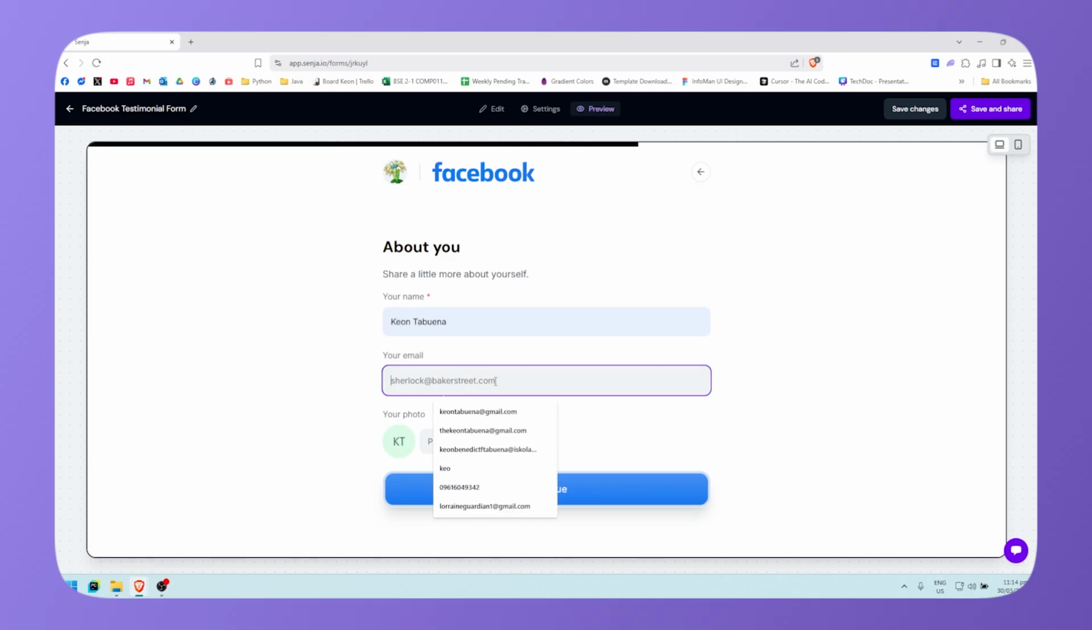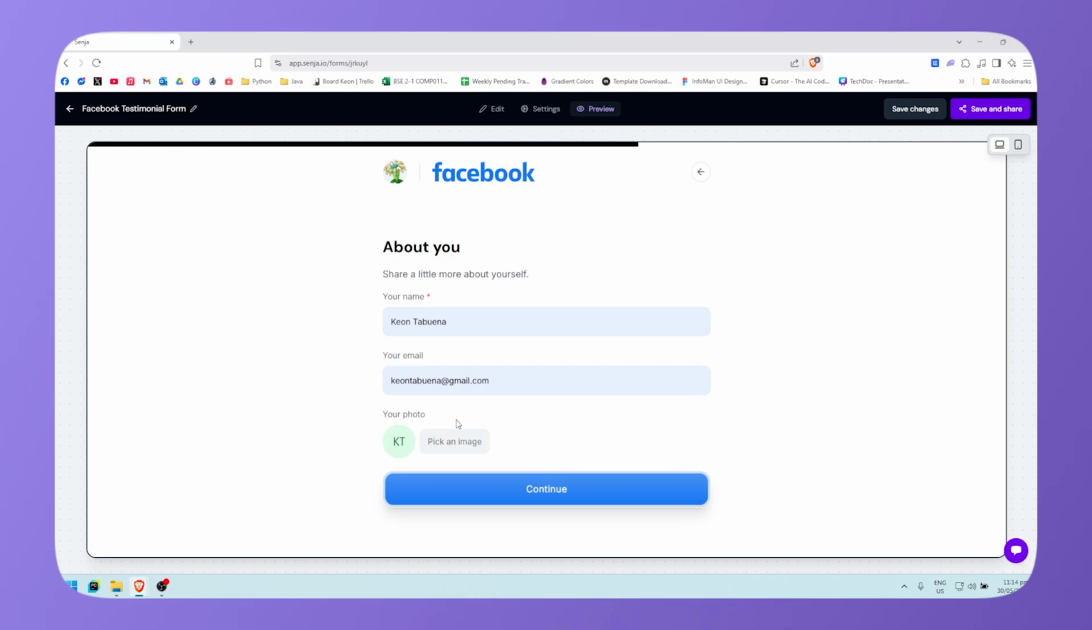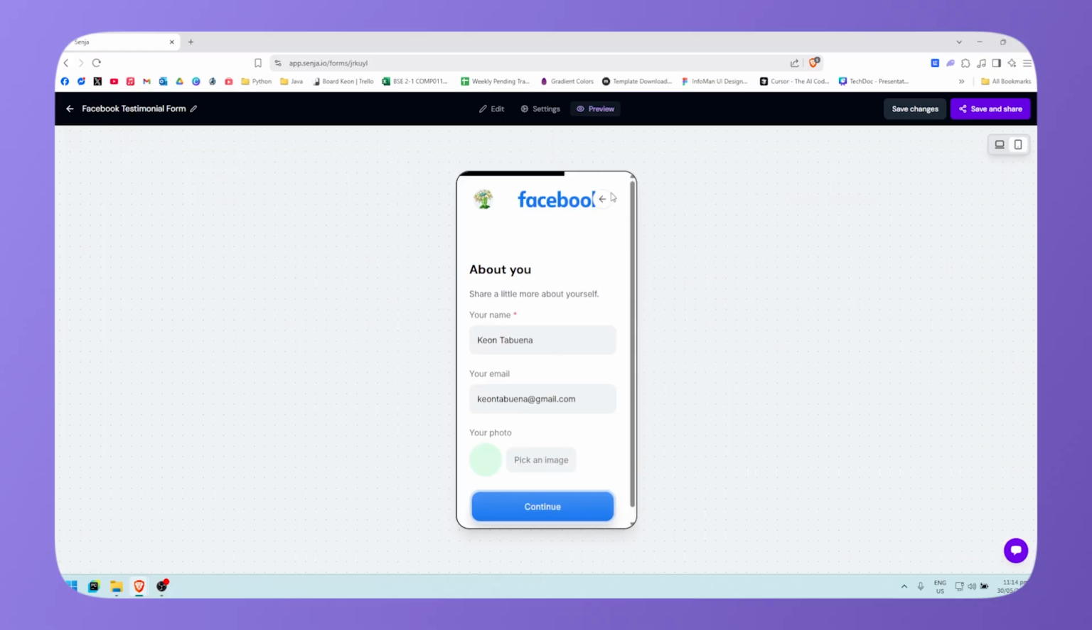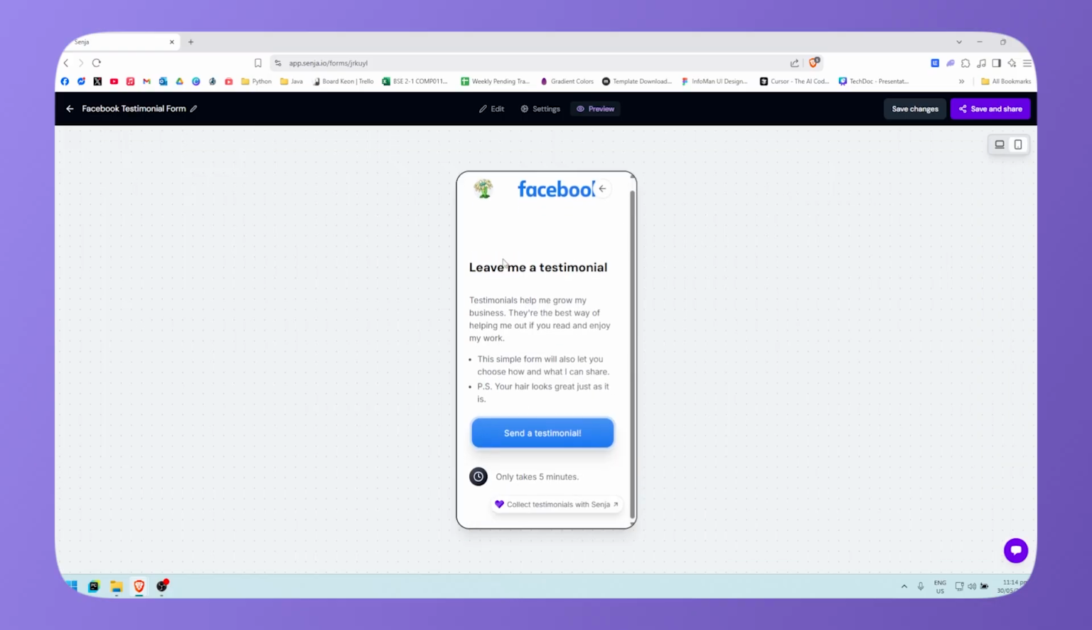Of course, you will need the name and your email and your photo if you want, but for me, I'm good and happy with your testimonial. Click submit to send it. So just simply click on submit. So this is what it will look like for the customers. You could also check the mobile view if you want, and it looks just like this. So once you're done, that should do it.